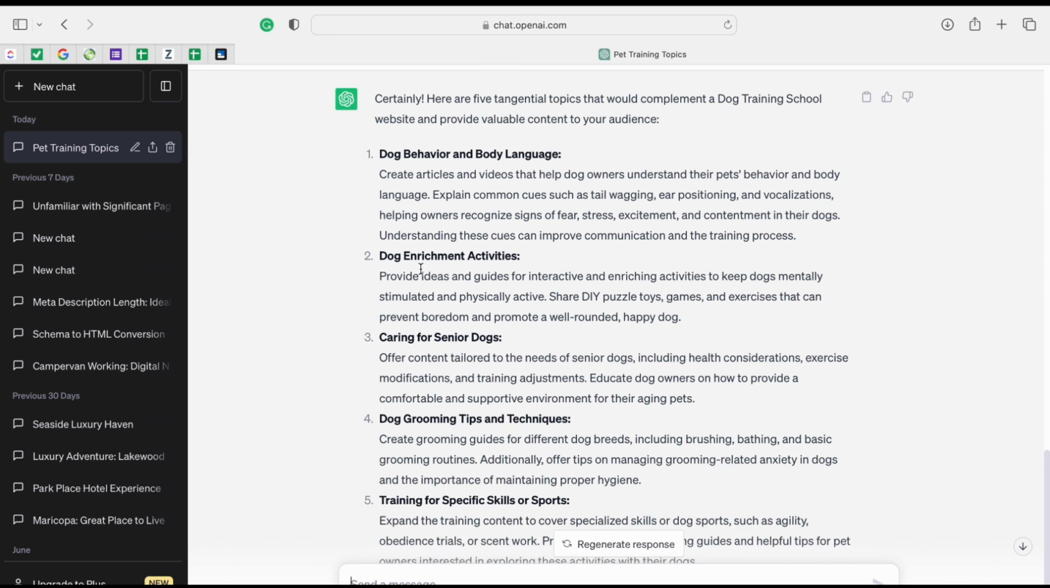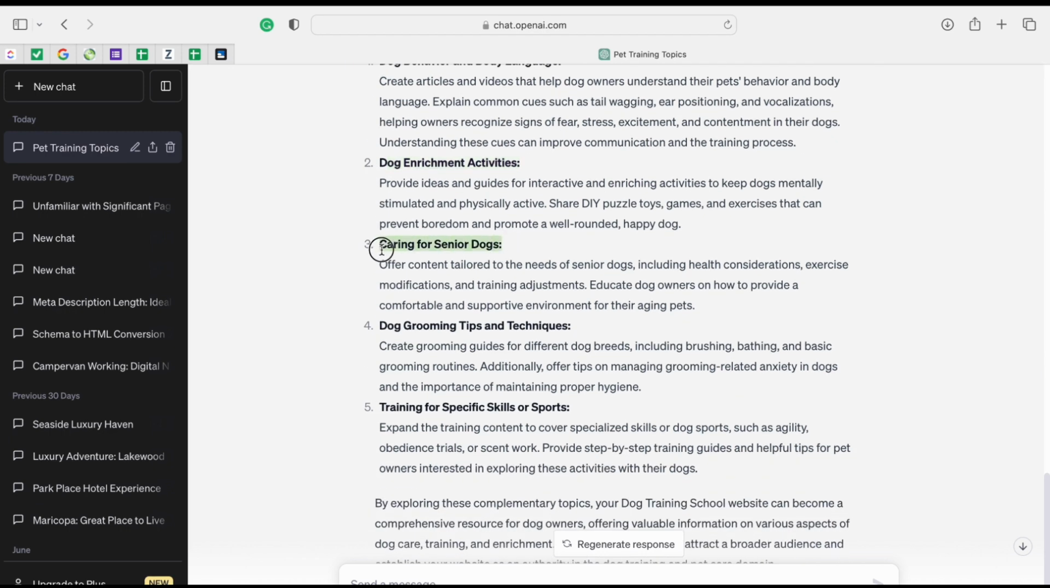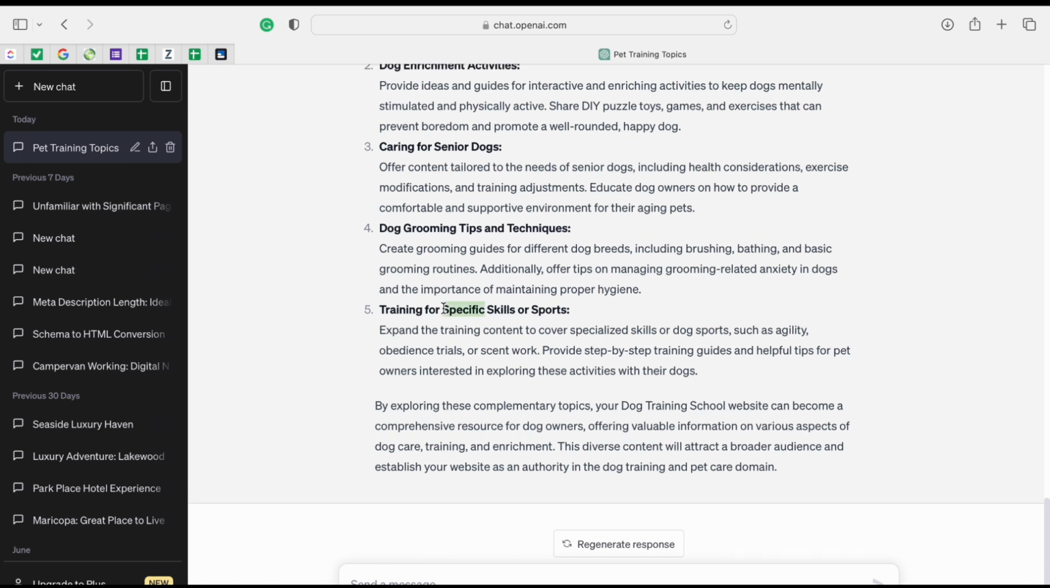As you can see, it says here dog behavior and body language. Now, I'm doing this for a dog training school. So this here is a tangential SEO topic, this here is another tangent topic, this here is another tangent topic. So caring for senior dogs, training for specific skills and sports.